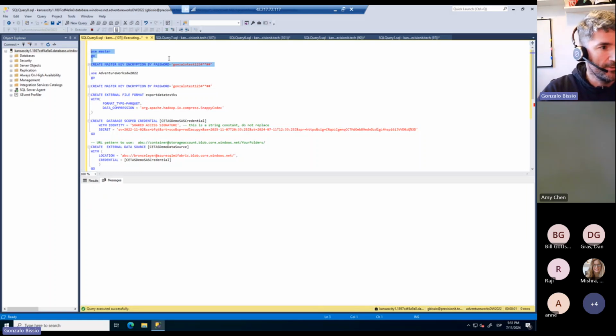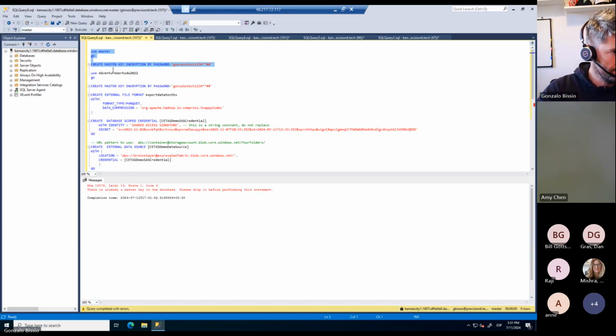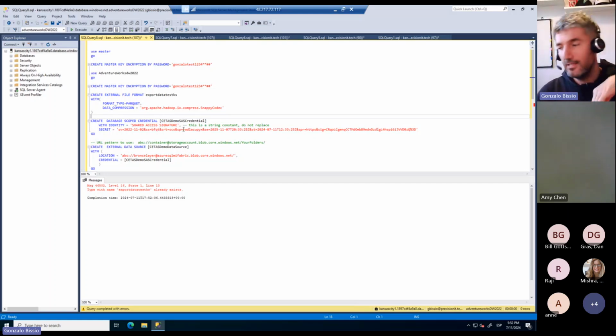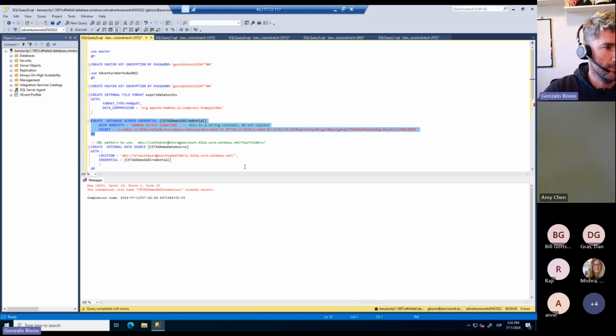A master key is required in order to move forward with this. I move to the database and create a master key within the database. Then I create the same external file format, again Parquet, and the same data compression for Parquet. I create a database scoped credential. Why? Because I am connecting to a blob storage, but now using a shared access signature. I am not using the Azure SQL MI managed identity right now. I am using a SAS instead of a managed identity. If I have time, I will show you how to get this.